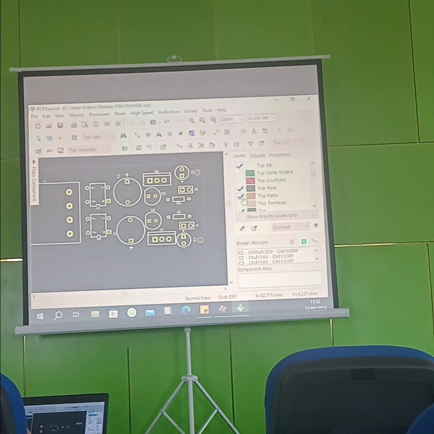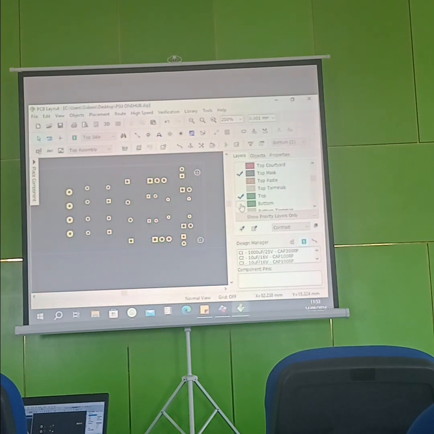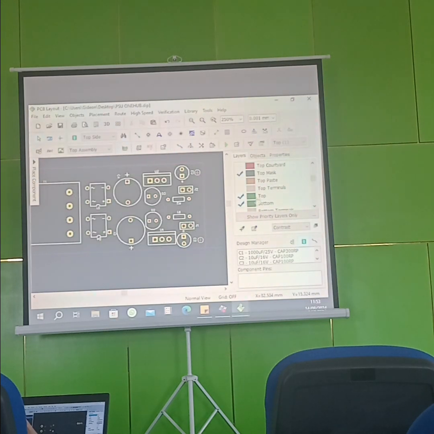Top paste, you don't have anything like top paste. It has no effect. Top terminals, no effect. Now you go to bottom. If you go to bottom, you can see that means copper pour for bottom. Let me go to the top again. There's one thing I want to tell you. This top paste doesn't show you. Top mask, this one that is showing, is having little effect on those components.